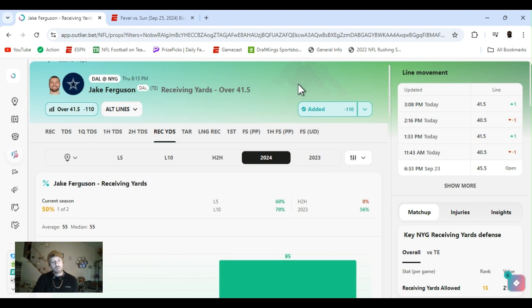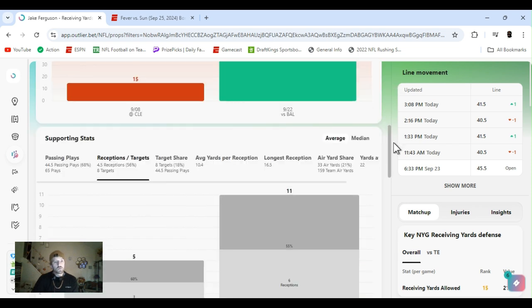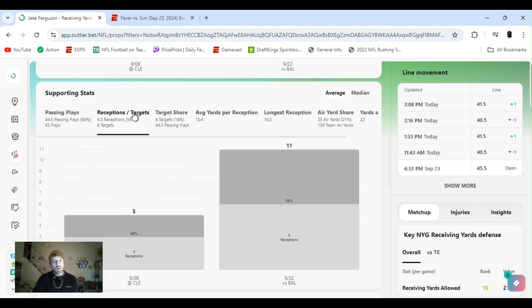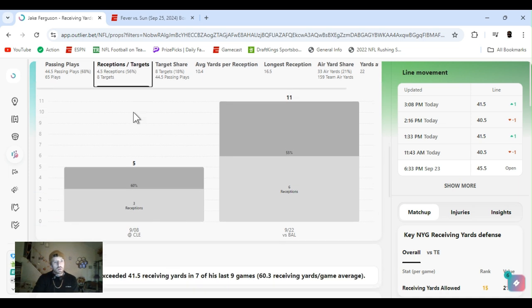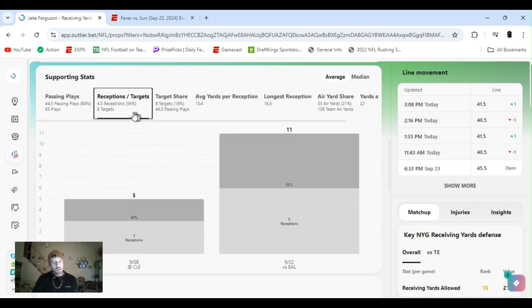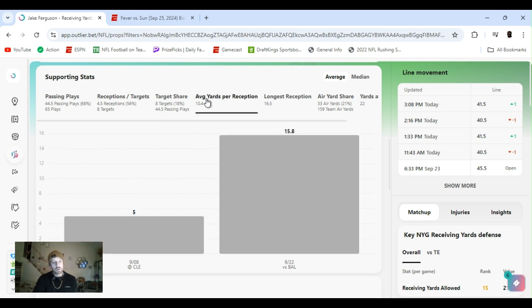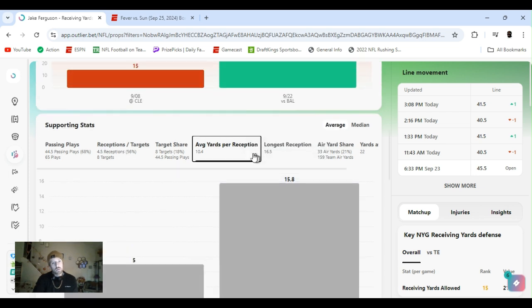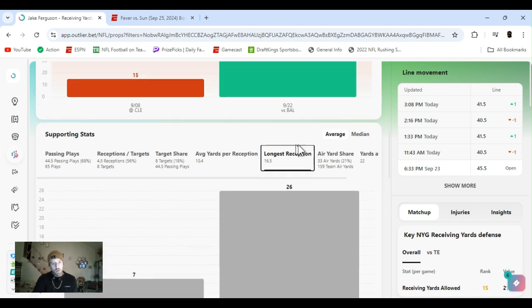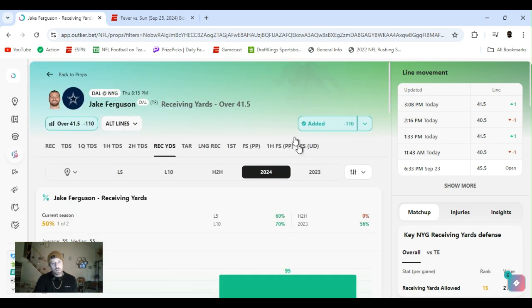I was thinking about doing his longest reception as well. I got it like 15, 16. If I would have got it early in the week, it probably would have been better. They got his receptions at 4.5. He had 6 receptions last game on 11 targets. Game before that, 3 on 5 targets. Averaging 16 yards per reception. Longest reception last game, 26.